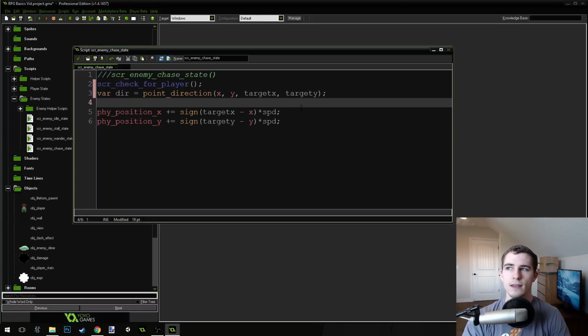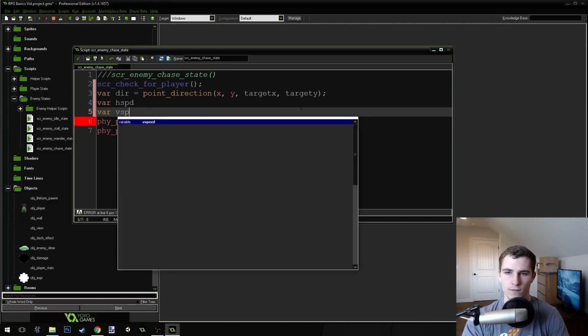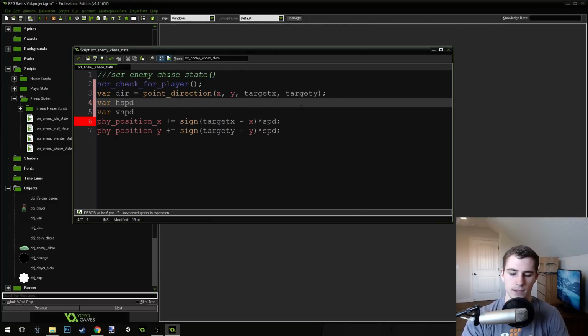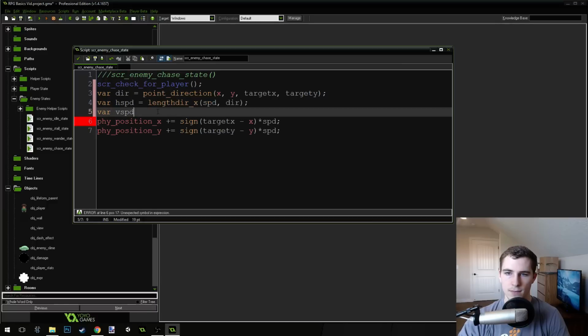Now we need to get the amount that we need to move on our x axis and the amount that we need to move on our y axis. So we're going to call this var hspeed, var vspeed. Now hspeed is going to be the x axis movement, so we're going to do lengthdir_x. The length that we're going to do is speed, which is the enemy's speed. The direction is dir, which is the direction that we just calculated right here towards the player. And we can do the same thing for our vspeed, except you want to change this from lengthdir_x to lengthdir_y.